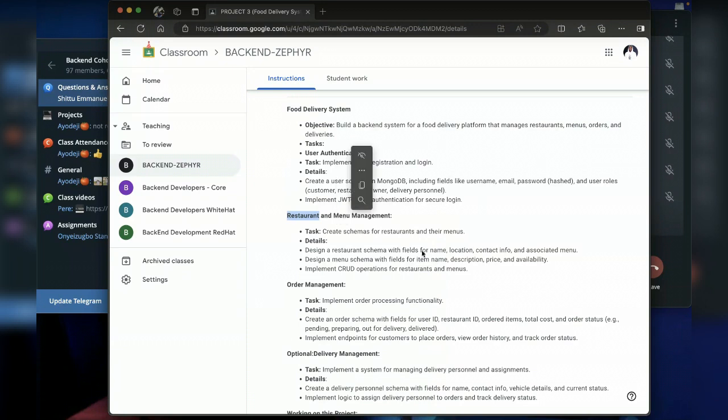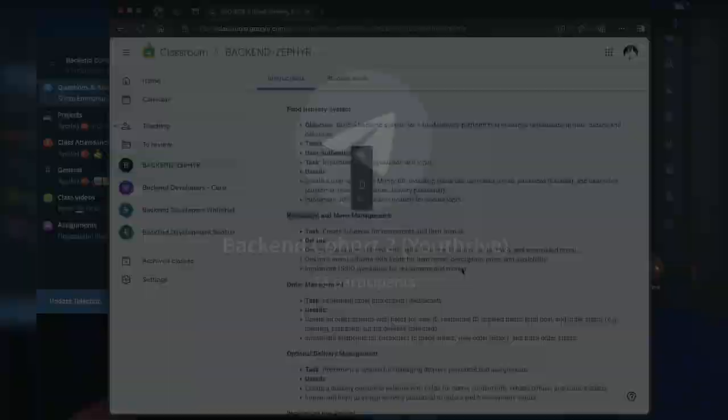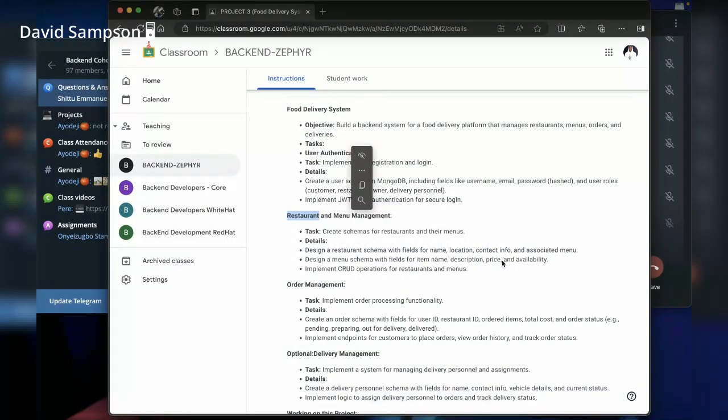So for the restaurant, you are accepting restaurant name, location, contact info, and associated menu. This associated menu is like the ID of the menu created here. So it means that you need to create the menus first, or you create the restaurant, keep this one as default empty. This is going to be empty. When this is created, you pick the ID and you update this one. These are two ways to do it.